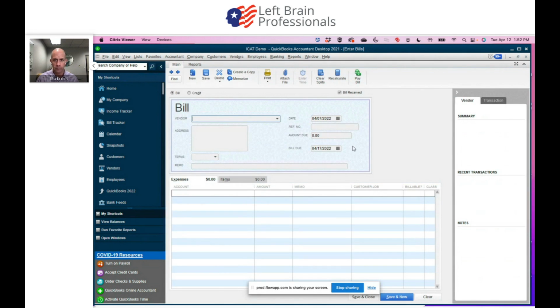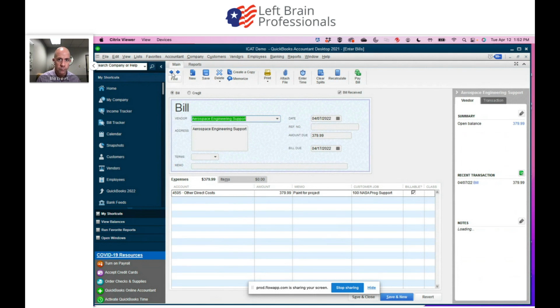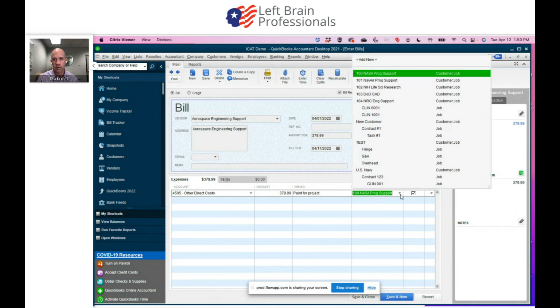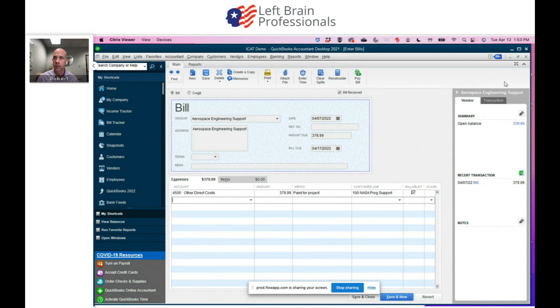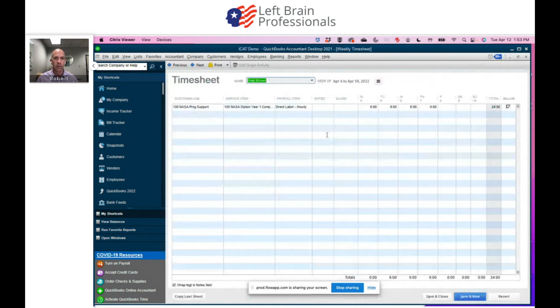for bills, I entered a bill for this vendor for $379.99, paint for the project. I put a different dollar amount so that you can see I had done that. And my NASA program support is my customer that I chose from my drop-down list. And so again, very similar.